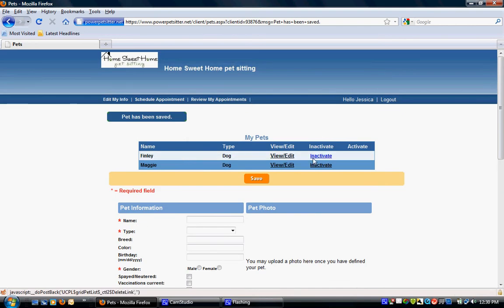If at any time, say, we decide we can't keep Maggie any longer or she was a foster, you can actually inactivate that pet and then you don't see that on the account any longer and it will notify the office as well.